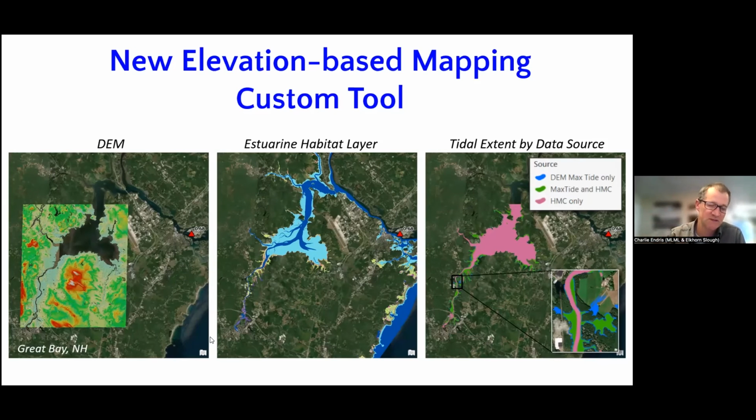I'm going to be providing that as an ArcGIS Pro package with a tool built in. And what that does is essentially it's going to be taking a DEM. It could be a local LiDAR DEM, and then combining that with a local estuary habitat layer. And then it's going to spit out your tidal extent by data source. And what you get from that is essentially like this blue area.